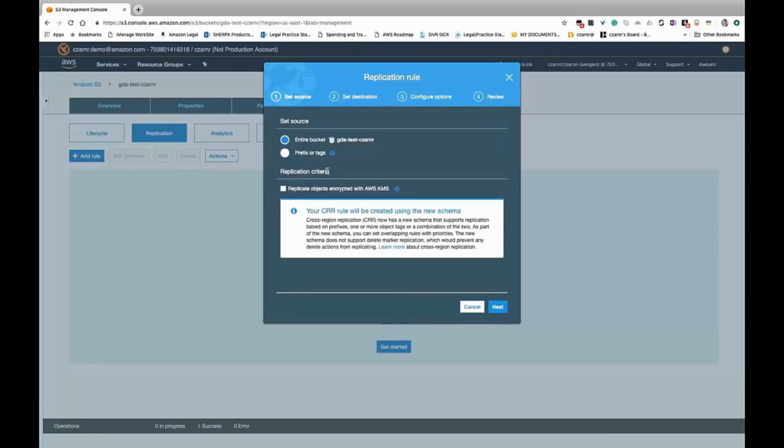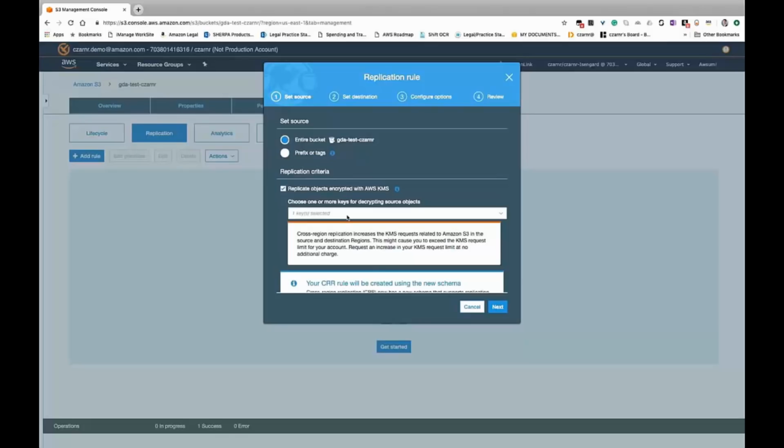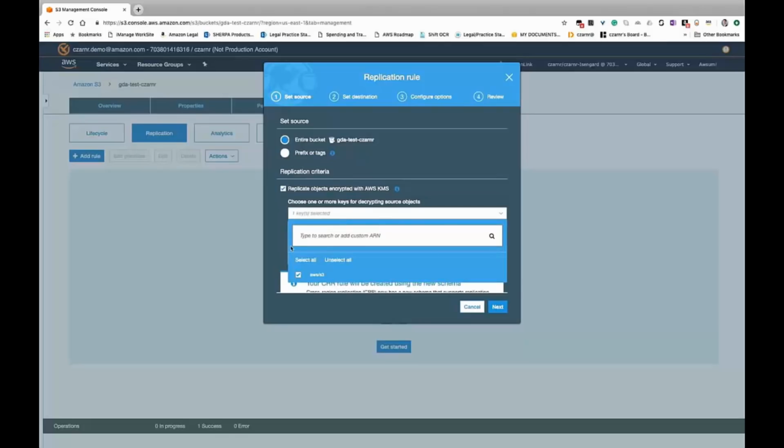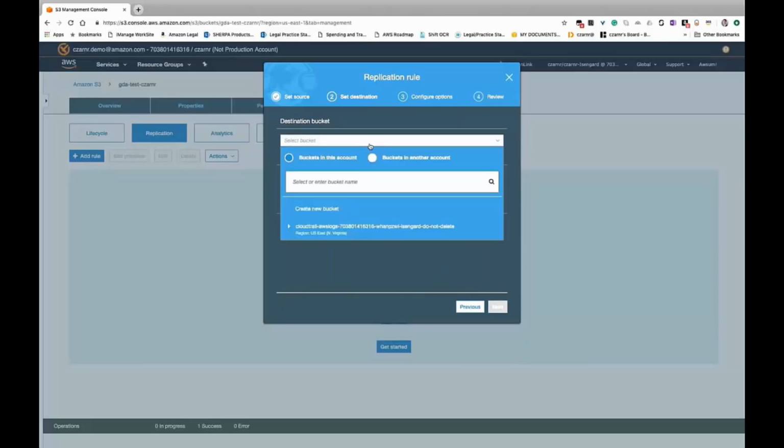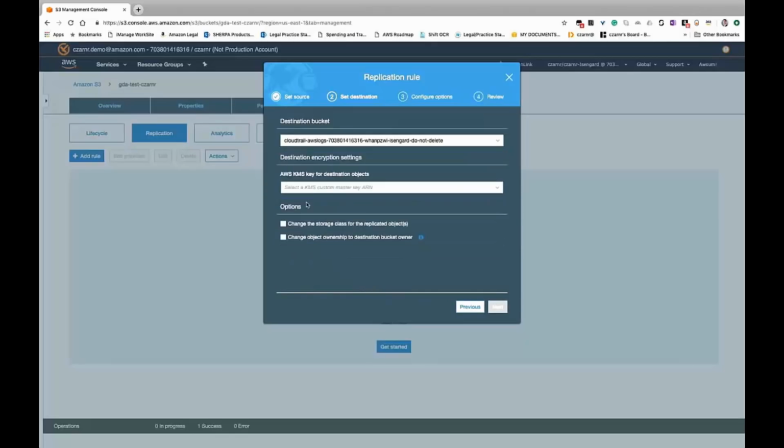I'll enable versioning to unlock the CRR. We'll select the entire source bucket, and I'll replicate objects encrypted using my KMS. So we'll need to find a destination bucket, and while probably not a best practice, my only bucket in another region in this account is my CloudTrail logs. We'll enable versioning there to make sure it can land. Add my KMS key, and you see we can elect to change the storage class for the replicated objects.